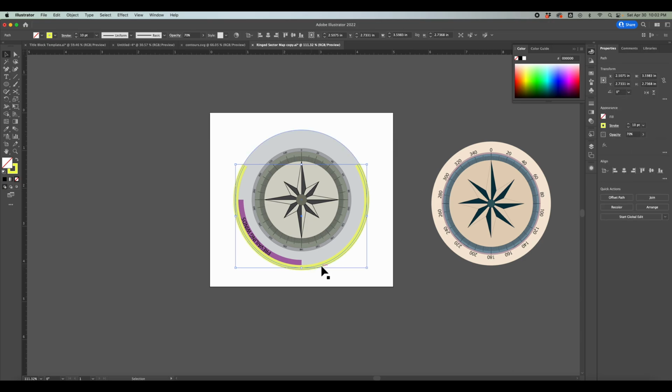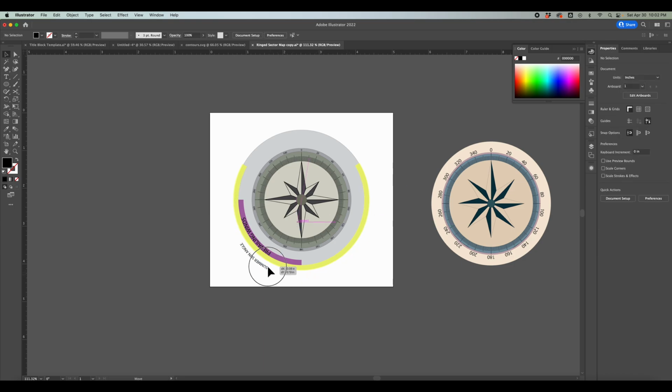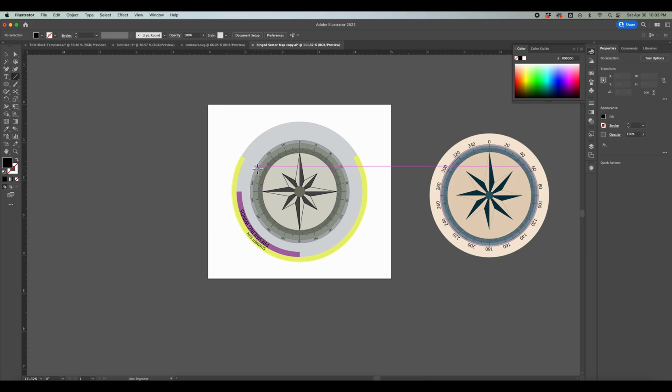Click it, hold down Option or Alt, and you'll see the cursor changes, and hold that pathway down, drag, push T, right directly on it, summer sun angle. You can write it however you want, and that's going to overlap directly onto this perfectly.